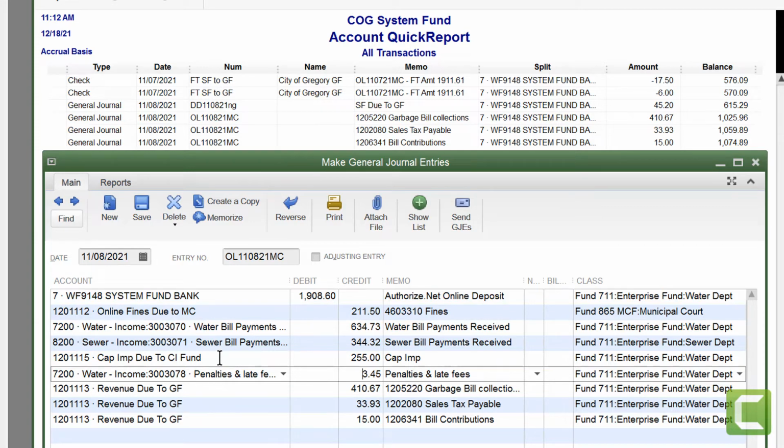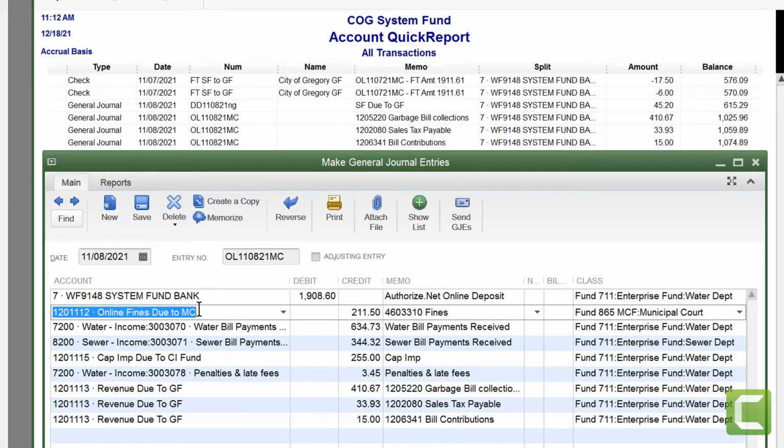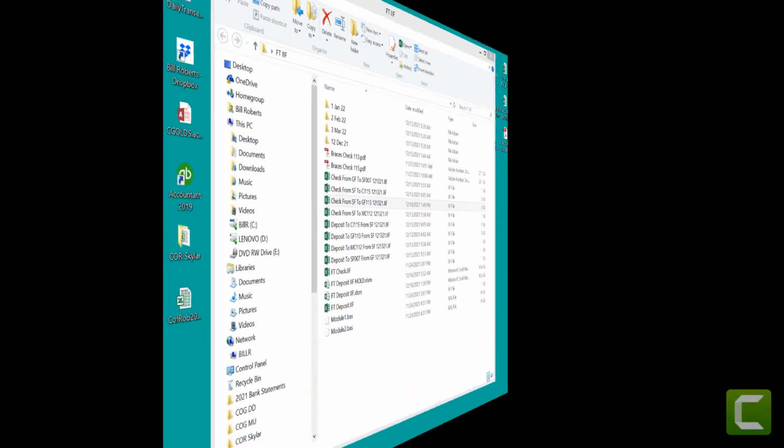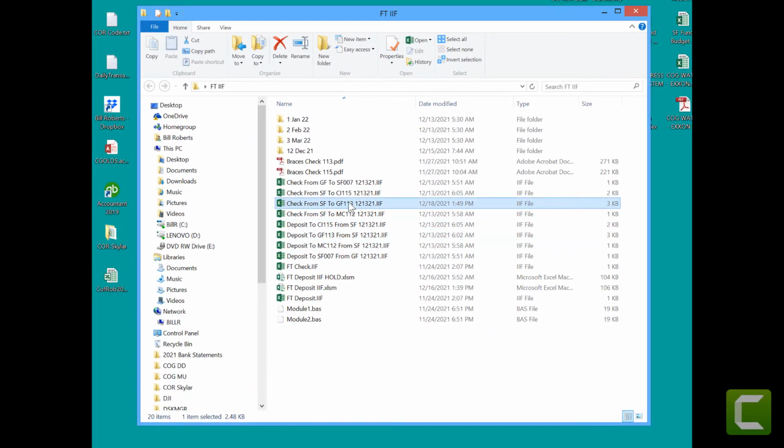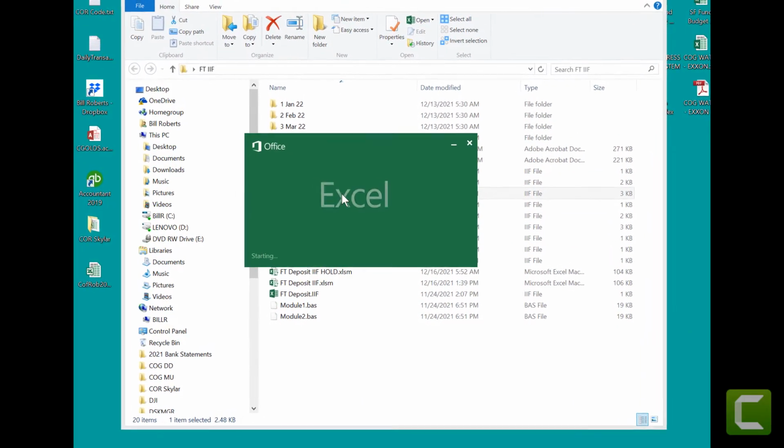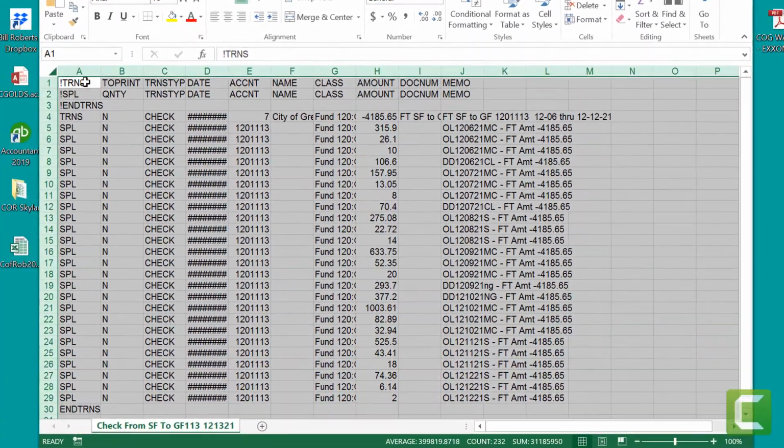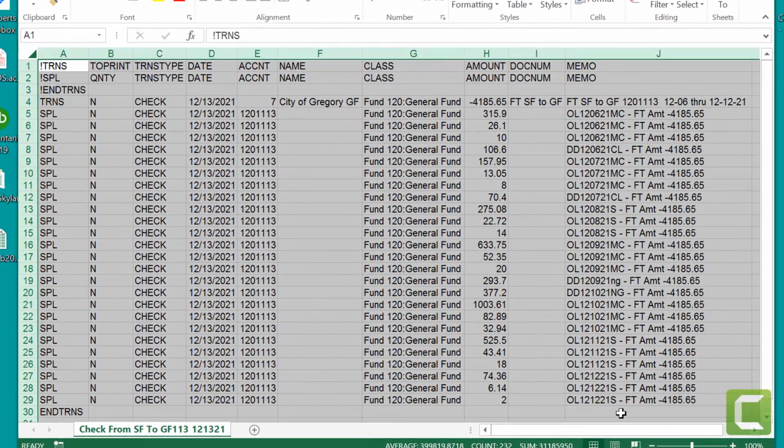Your liabilities are here. Here's a liability, and 112 is the municipal court liability. So hopefully that takes care of that. And let me flip over to the finished import, the IIFs we built, and we'll look at those real quick. And here we go. Let's take a look at the finished IIF. Opens up in Excel. Let's open up these columns here.